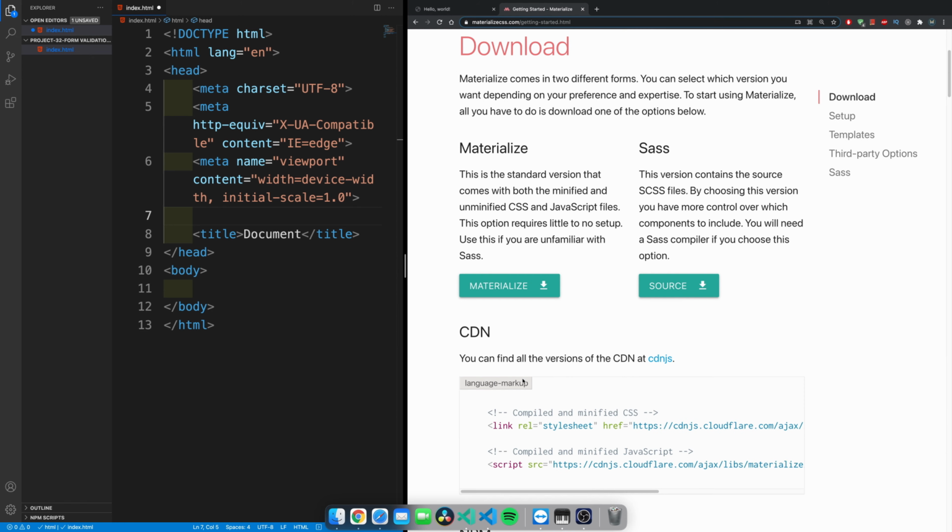Let me make this smaller. So we have this set up. Now let's also link up our style.css file, which we will create later on. Okay, we have this done. Make this a bit smaller. Now let's go into the body.